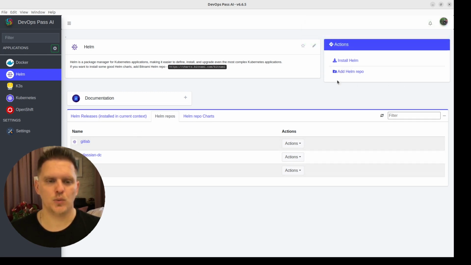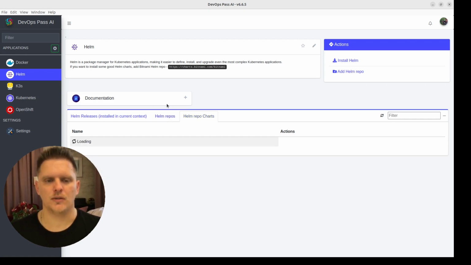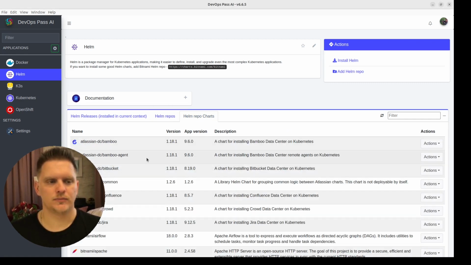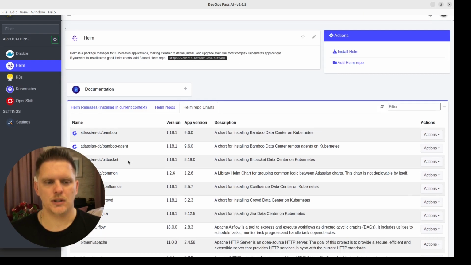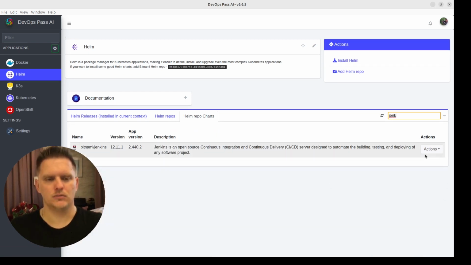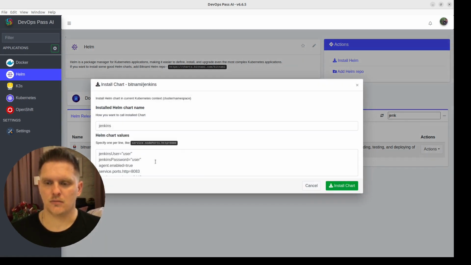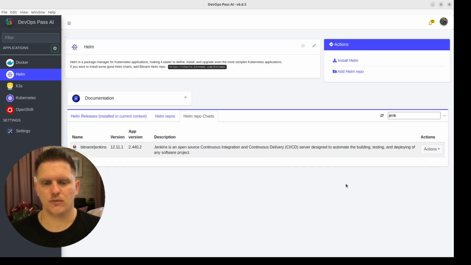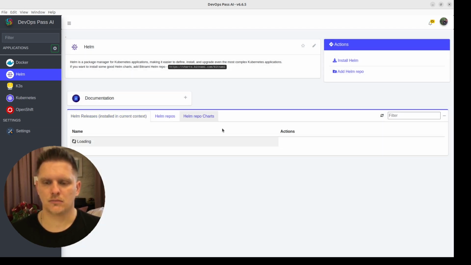What can we do with Helm repos here? Of course, we can add Helm repos, right? We can refresh info, so it will re-download metadata about packages. We can remove and copy name. Okay, next step, Helm charts. Helm charts shows all charts you have from your local, and you can install some. For example, I want to install Jenkins. Install, I can specify values in JSON format and click. Let's go.